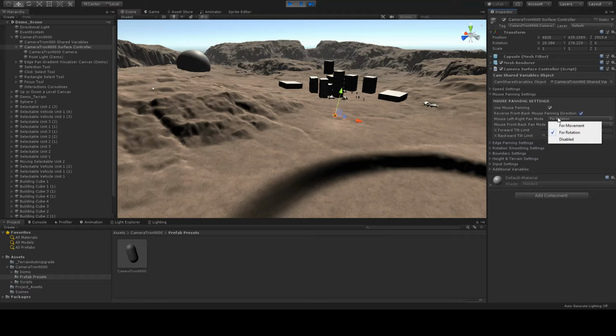So for these two right here, for left, right pan mode, you can have movement or rotation. I'd say rotation is probably going to be the one that players are going to be most familiar with doing left, right with. For front back, you can do movement or x-axis tilting. And as you see, if you have movement, you don't see those x-axis tilting variables down there.